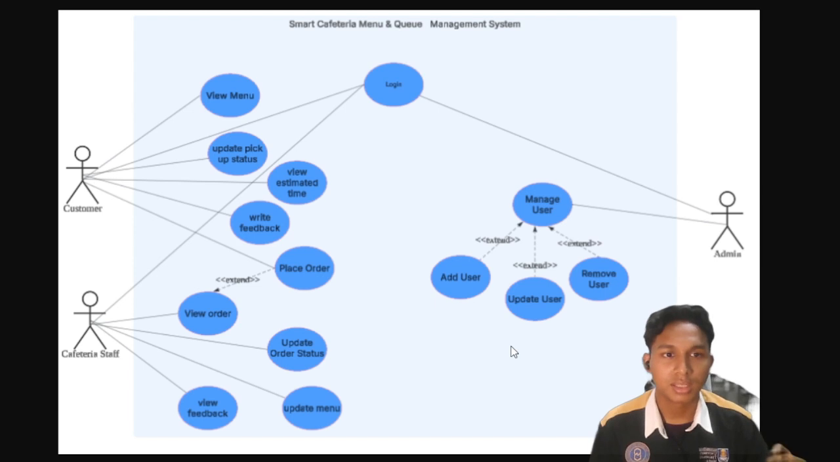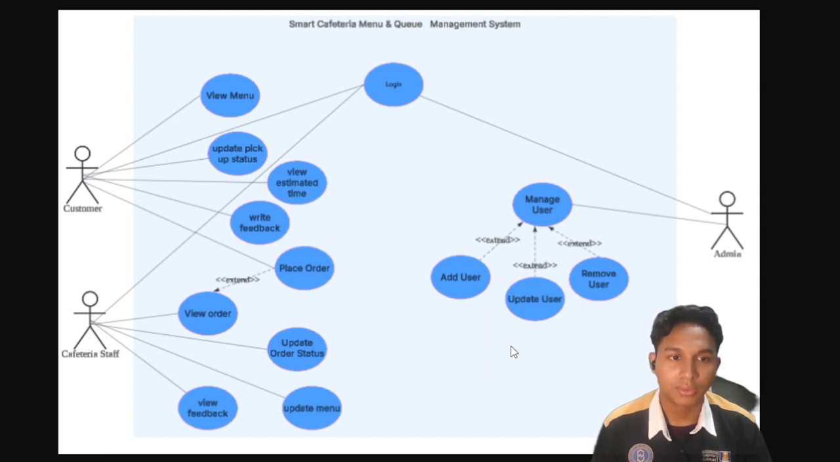So to summarize, this use case diagram helps us really understand who the users of our system are, what actions each user can perform, and how the system supports different roles and operations. The diagram also ensures that we design a system that meets the specific needs of each user group, from customers to staff and admins.